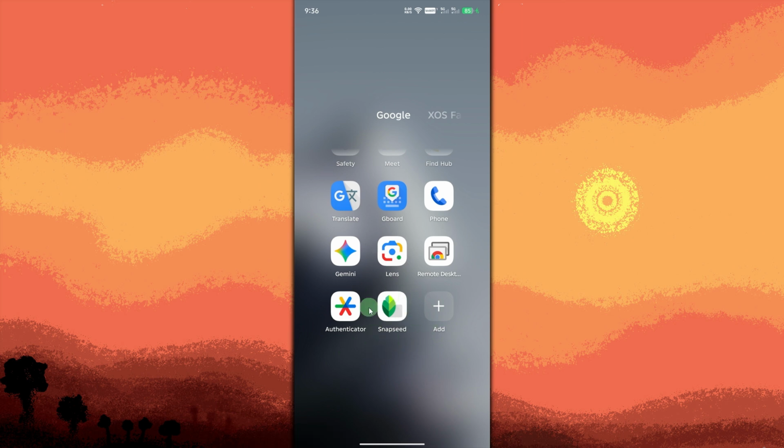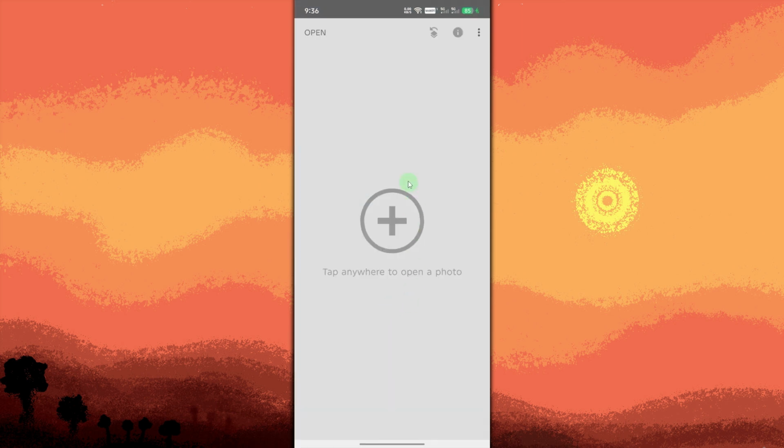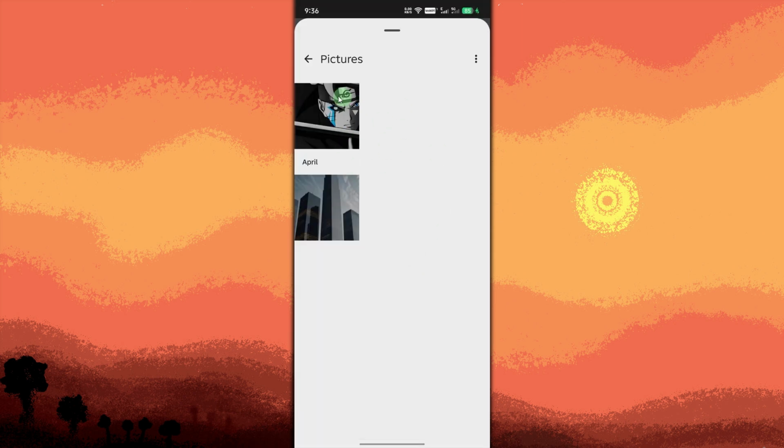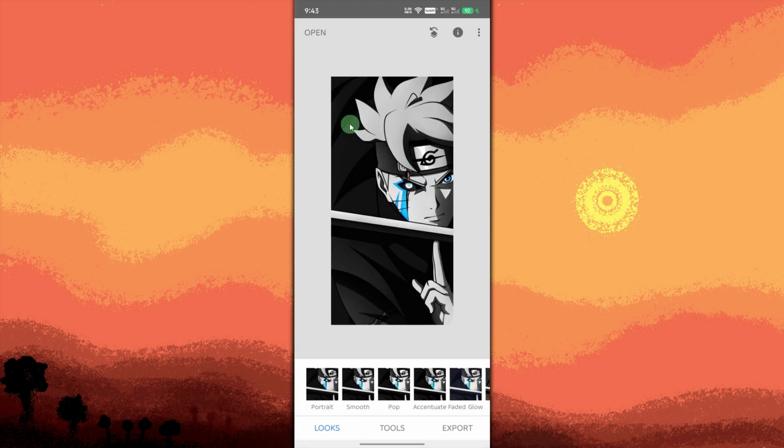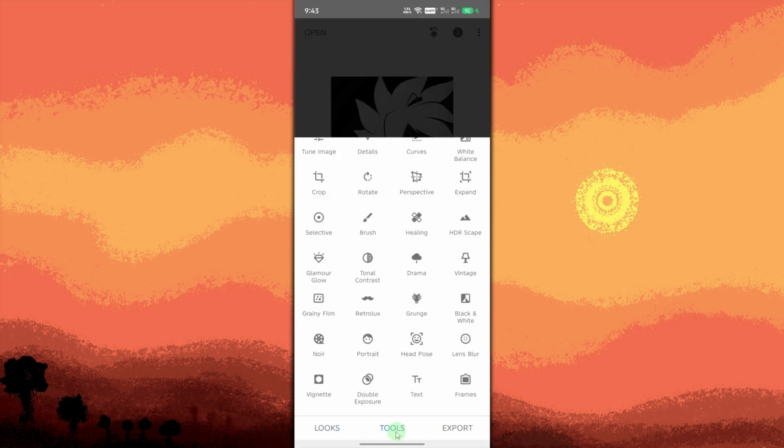Now, launch the app. Import your photo. Tap the plus or open button. Select the photo with the object you want to erase by tapping on it. Access Tools. At the bottom menu, tap on Tools. Select Healing Tool. From the Tools list, tap Healing, the eraser-like icon.